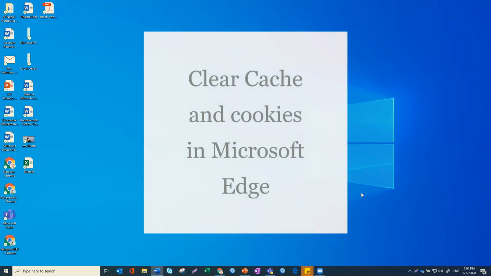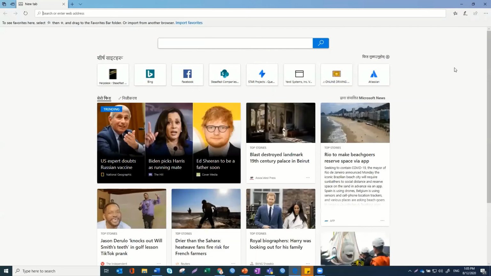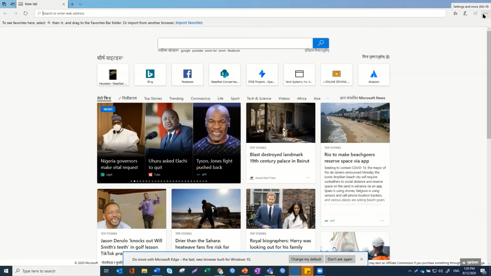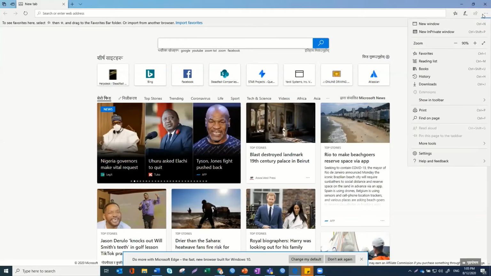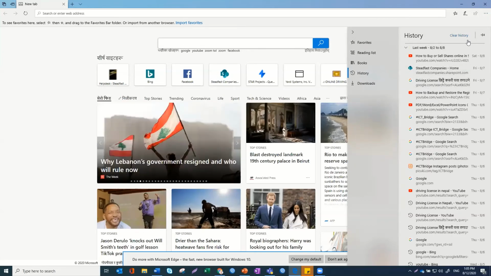Okay. Now let me show you how to clear the keys and cookies in Microsoft Edge. Just open Microsoft Edge here, and in the right top corner, there are 3 dots. Click here, go to history, and right here is clear history. Just click here.